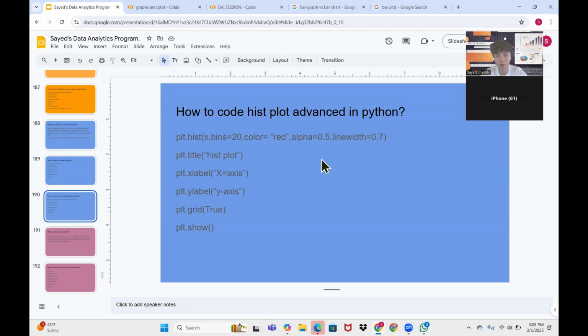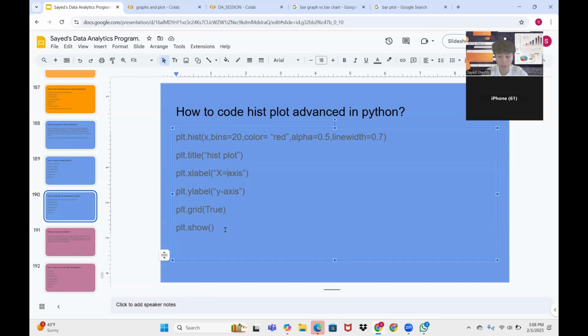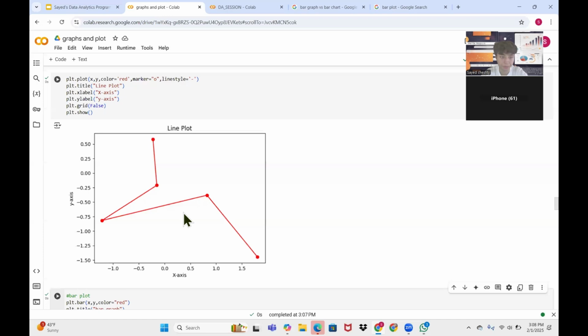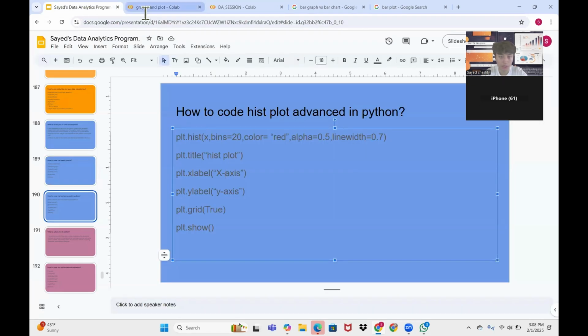Alpha is 0.5, how transparent you want it, and linewidth is 0.7, how thick you want the bar edges to be. It can be here, it can also be here, it can be anything. So the title is hist plot, x label is x-axis, y label is y-axis, grid is True. Now we're going to show, and right here, this is what we get. This is how you do it in advance.